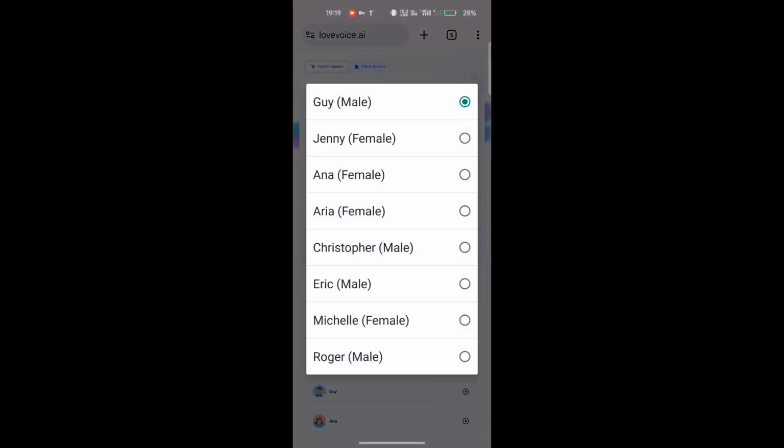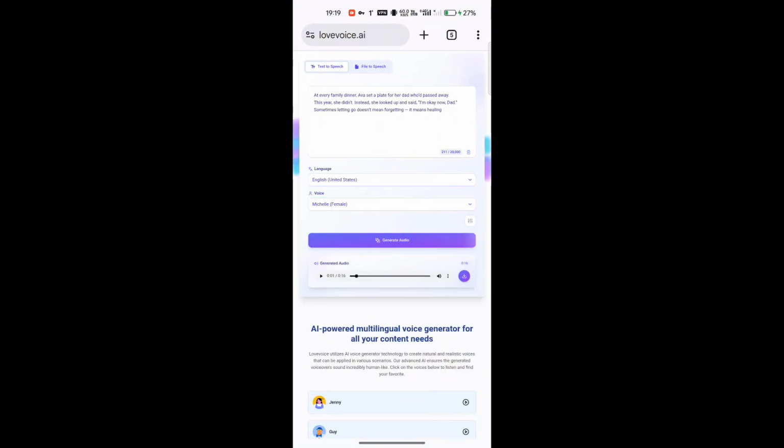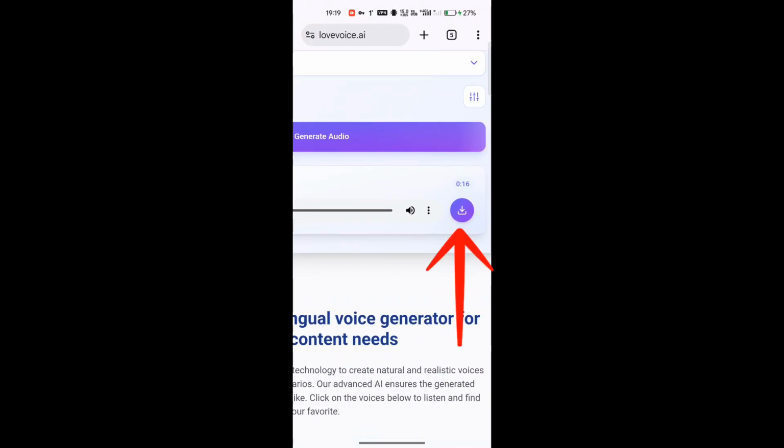So I will simply choose Michael. And after that you guys will simply click on generate audio. So let's click on generate audio. Here we go, our voice was ready. For downloading that voice, you guys will simply click on that download option.